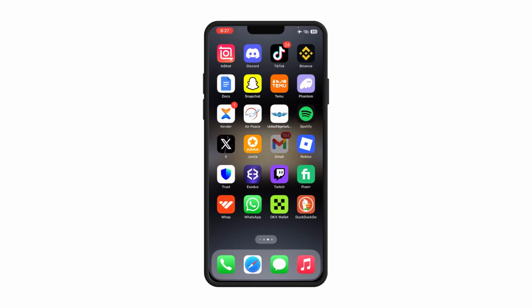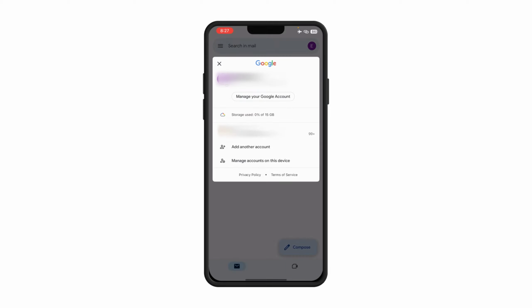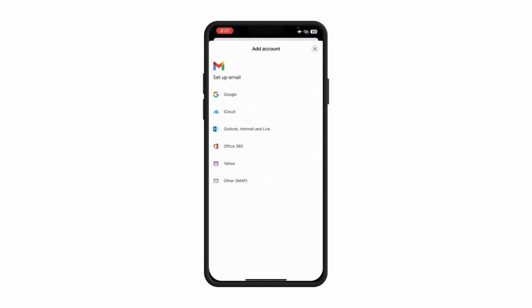So open up your Gmail. What you need to do is click on your profile picture. You're going to be able to see Add account. So click on Add account. You're going to be able to see this option. Click on Google.